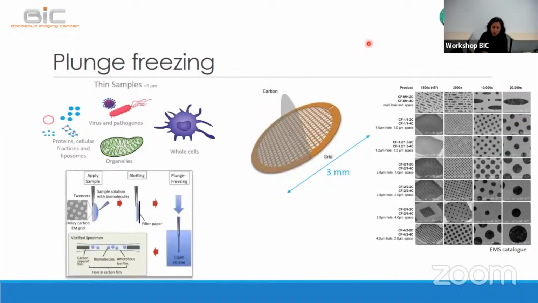Then, you take your grid with tweezers, and you deposit the sample solution with the biomolecules, or you grow the cells on these grids. Then you have to remove the excess water, and then plunge freeze your sample in liquid ethane by gravity. As you can see in this schematic, your specimen is suspended in a really thin layer of amorphous ice film. The parameters of the blotting and the plunge freezing are very important to optimize this sample preparation.